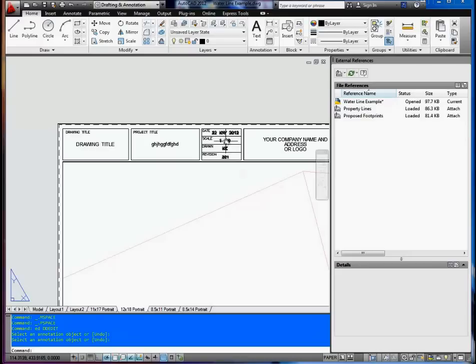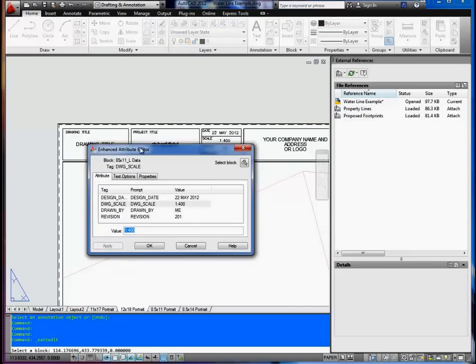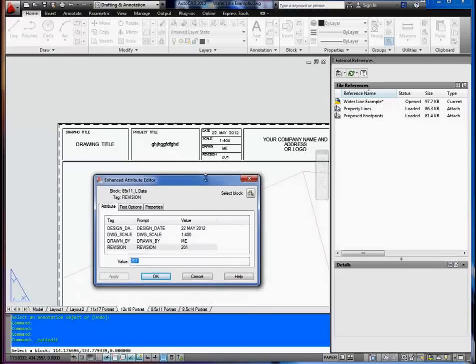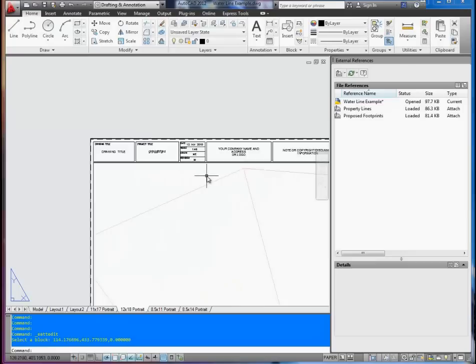To change these attributes here, simply double click and it brings up the attribute editor. And now you can go through and edit your revision. So you can say which revision it is or who's doing the revisions. You can use my initials, BL. You can call it me. You can change your scale to whatever you want. You make it 40. Or you can make this 12 November 2015. Whatever you want. And it changes dynamically.